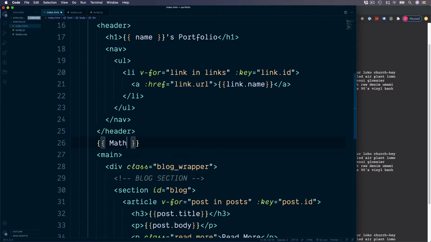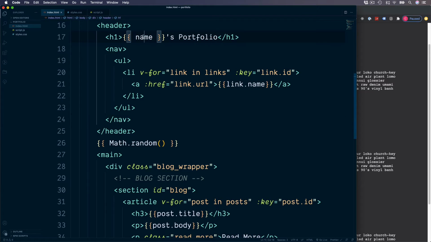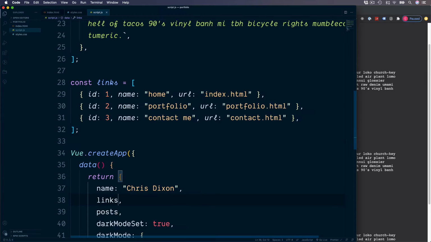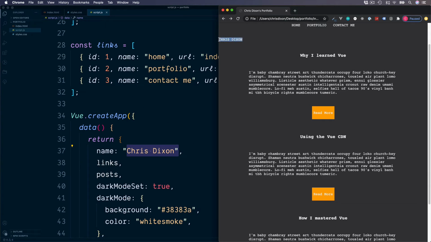So for example, we could access the Math object and then select a method called random. This will then generate a random number between 0 and 1 each time we reload the browser. We can also access our existing data properties, such as the name, and transform this using JavaScript methods, such as toUpperCase. This will then take our original name, which we've placed in the data property, and then transform this to be uppercase before outputting this in the browser.